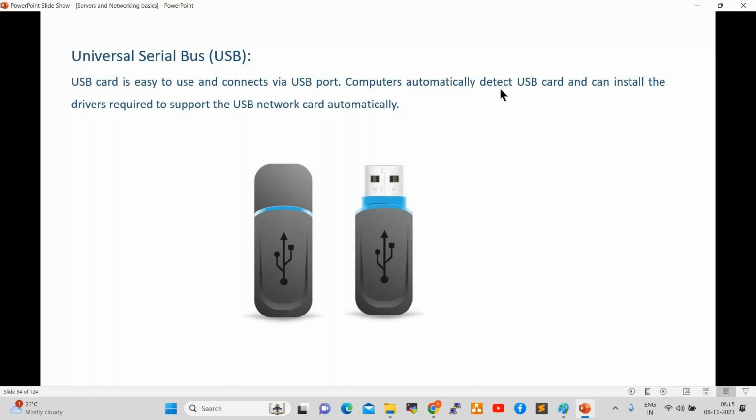So normally, the computer automatically detects these USB cards. Drivers are pre-installed here. If the driver is not pre-installed, we need to install it manually. Most of the latest versions, like Windows 10 and Windows 11, will automatically detect it.